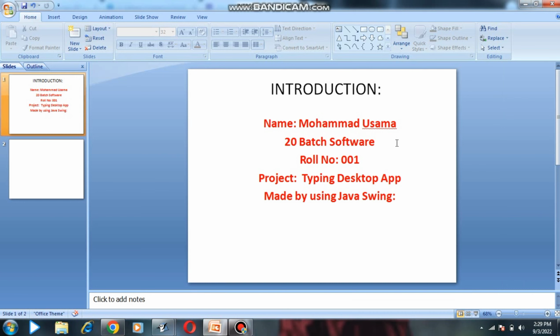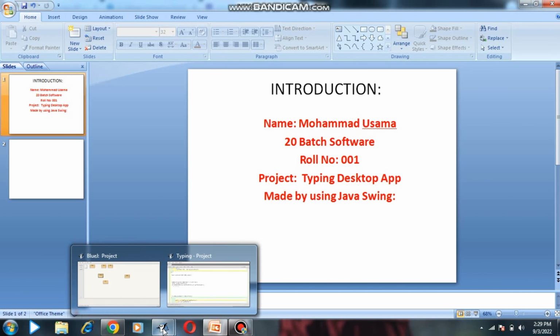So the project that I've made is actually a typing desktop application. I've tried to make it look like a standard typing application or a website. I've made this using Java Swing, which is a toolkit used to make Windows applications that I learned in my second semester. So let's just run this and see how it works.